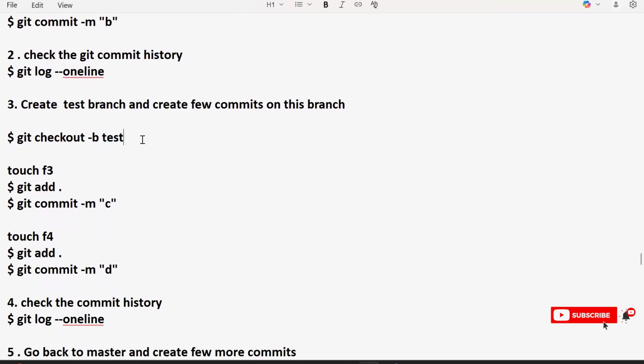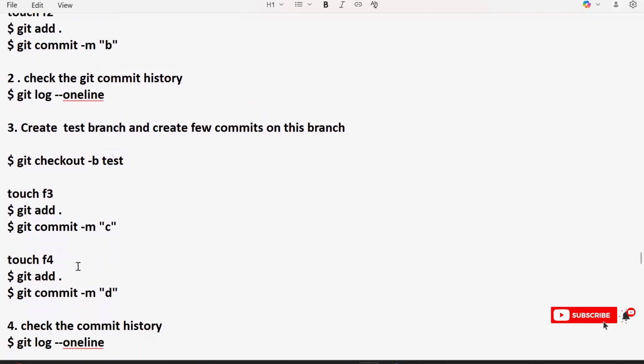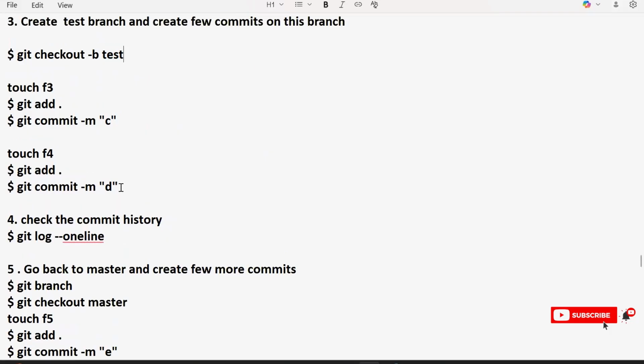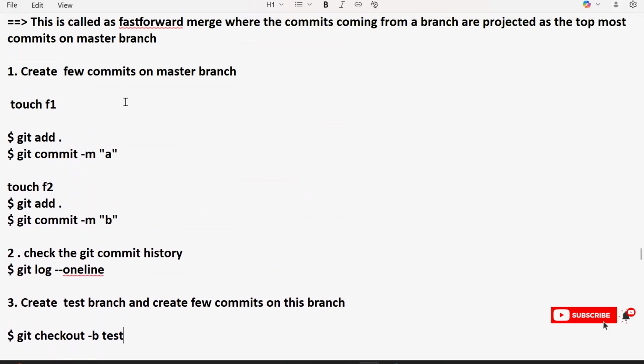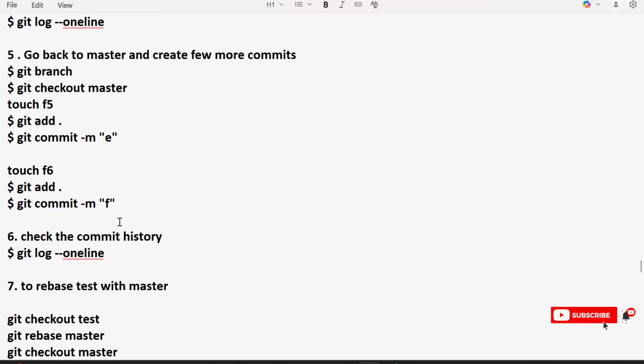So we created a branch from the main, and we added the files. We committed the files C and D. Now the test branch has the C, D commits, and the main branch has the A, B commits, right?